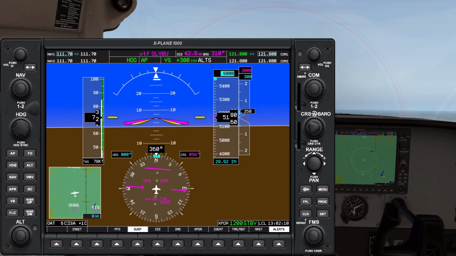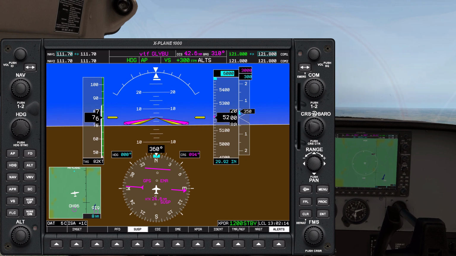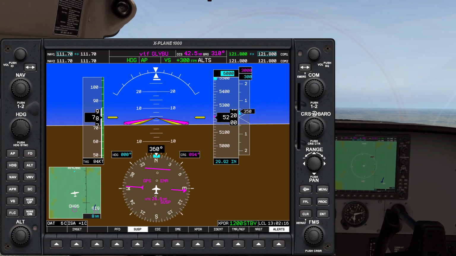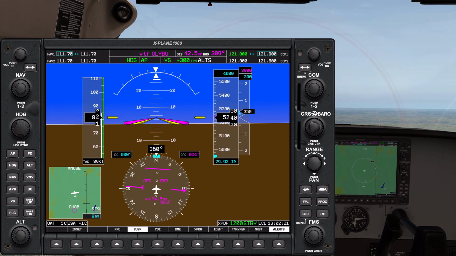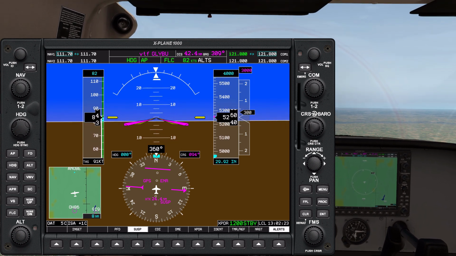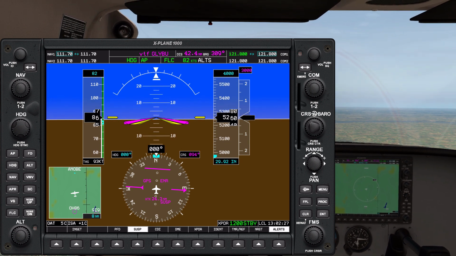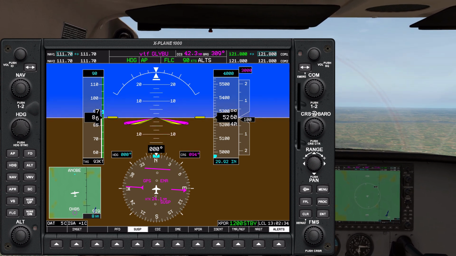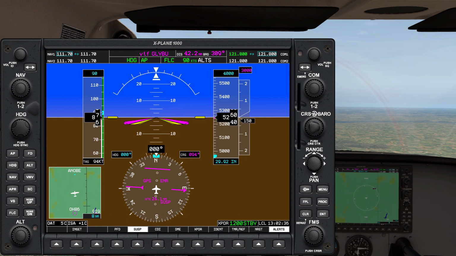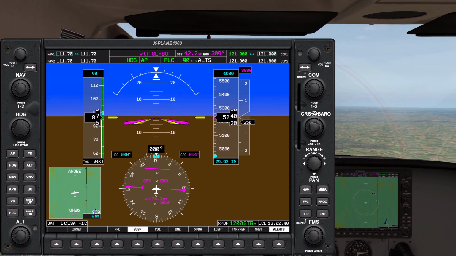Okay, so let's now descend and do that at a constant speed. So I want to go back to 4,000 feet. I'll hit flight level change. I'll reduce some power, and I want to descend at 90 knots. So I'll do nose down until I get to 90 on my status bar. I'm at 90. Now reduce some more power.